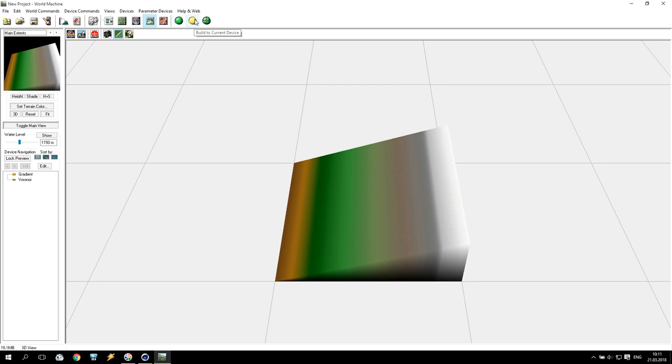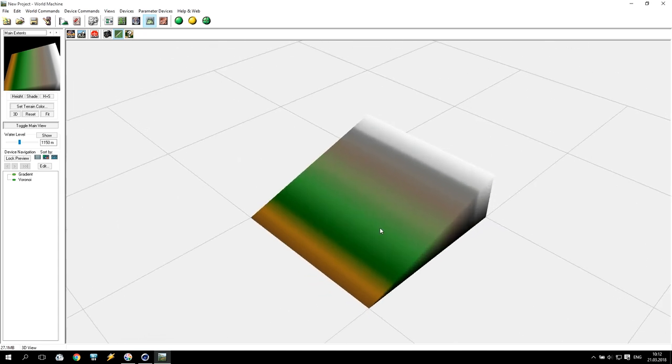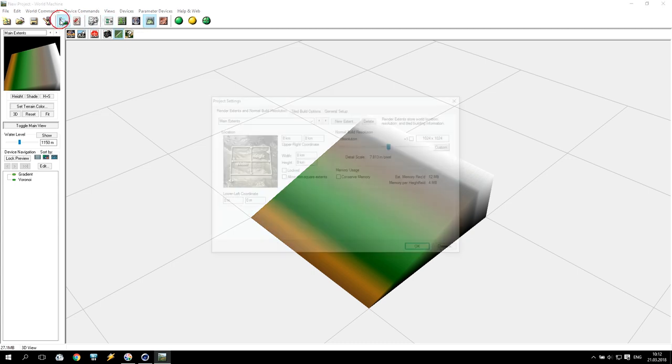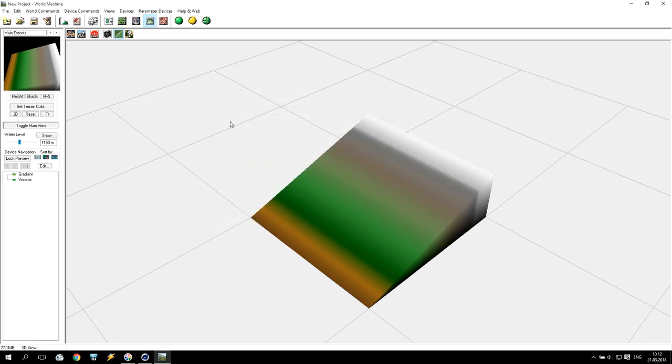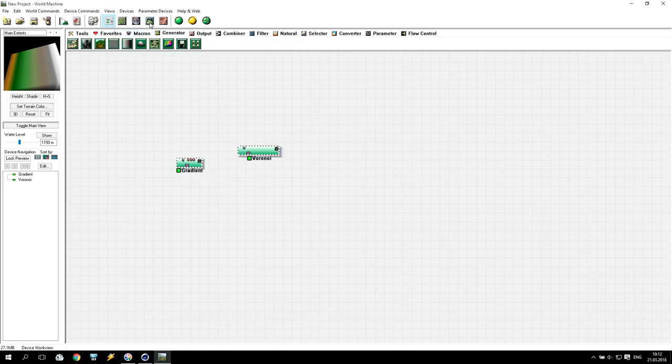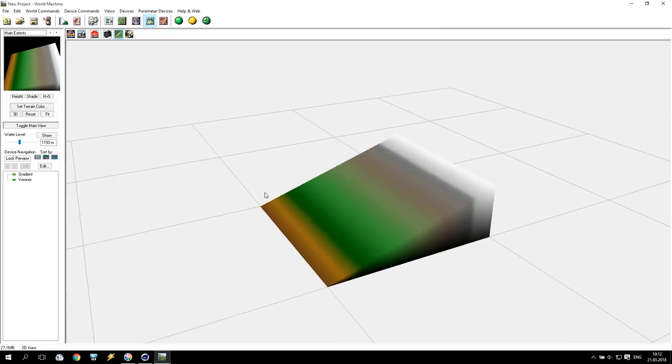Then you will have three different buttons. It's better to use only one, only the green one, which is build. So if I push like this, my terrain starts building and I can see what is going on. So with this, I hope everything is clear. All the others you can check on other YouTube channels, in some tutorials. So this changes resolution, this is the node view, this is the perspective view, and this builds your terrain.